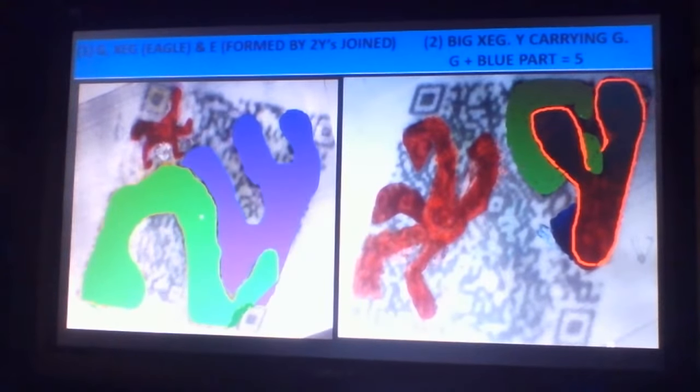Here is a bigger one, and then here you see there's a wide beast, and it's carrying a G inside. And if you continue, there's a little bit in here. If you draw that pattern, it becomes a 5. Then it will be 5 and the Y are joined together. All right.